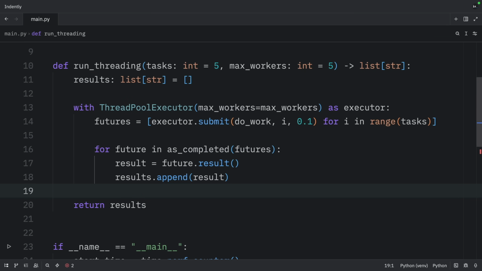And personally, I really like ThreadPoolExecutor because it's clean and handles all the thread management automatically. The context manager ensures that threads are properly cleaned up when we're done. The as_completed function gives us results as they finish, which is nice for showing progress or handling results in order of completion.